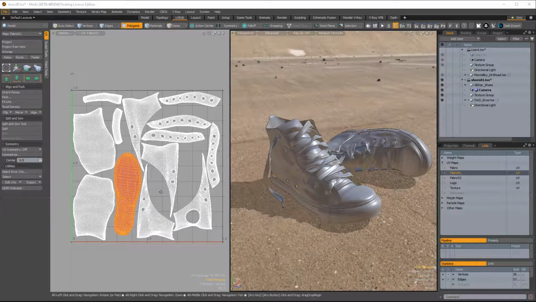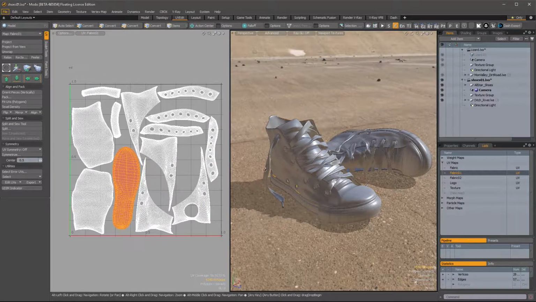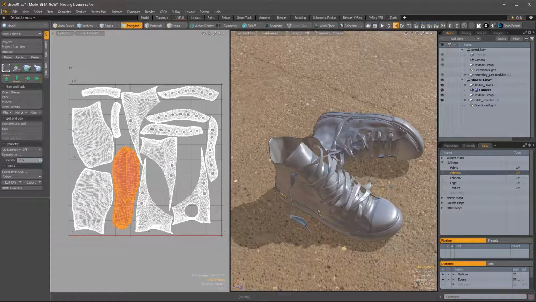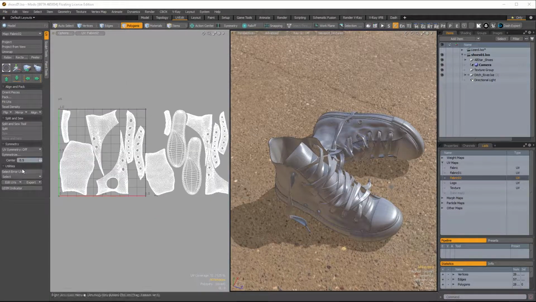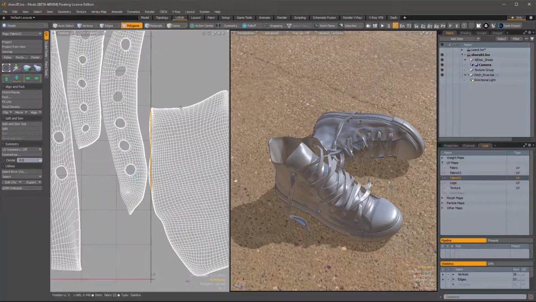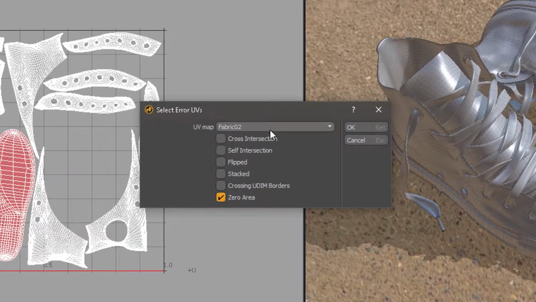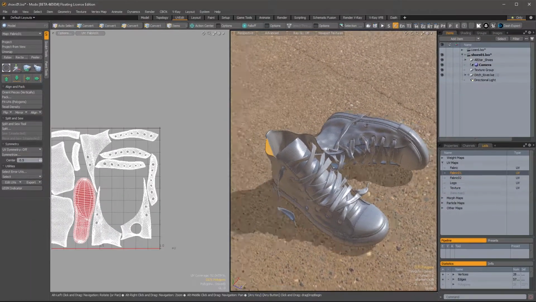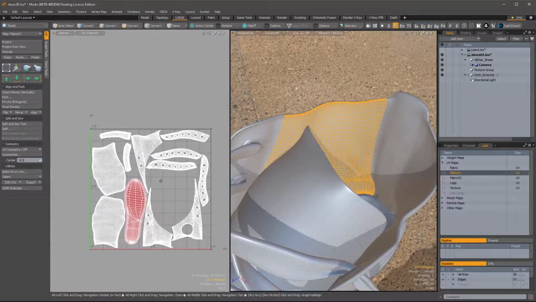Although this is not necessarily an error, it's a quick way of locating and selecting UV islands that share exactly the same UV space. Crossing UDIM borders will select any UV that isn't completely within a particular UDIM. And Zero Area will select any UV polygons that have zero size in UV space.